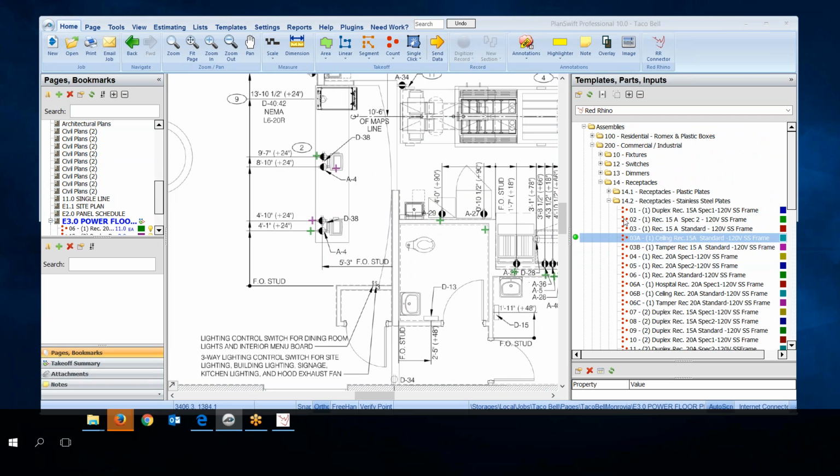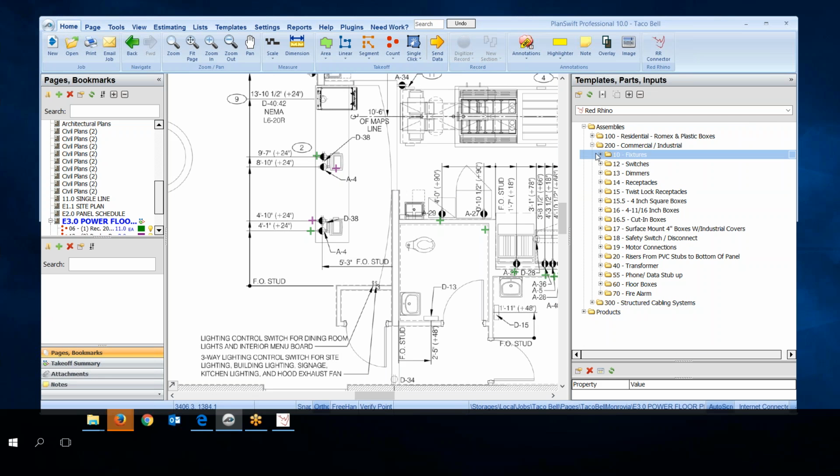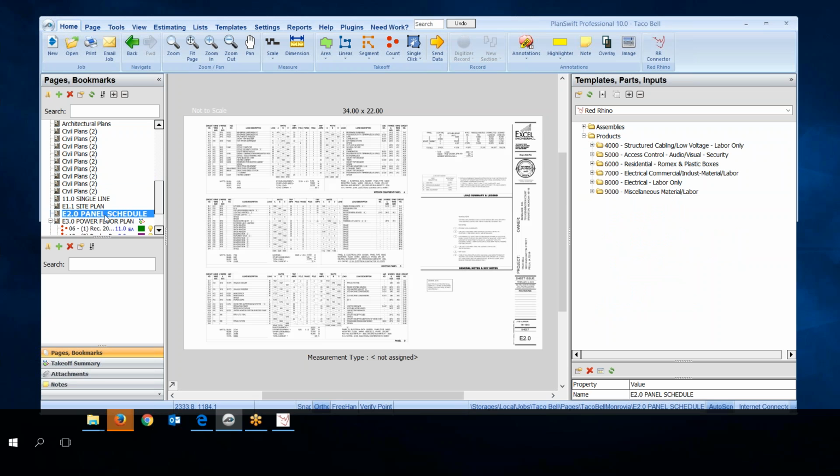Now next what I'm going to do, I'm just going to collapse this information here. I click the little negative sign. You see these menus collapse over here. Okay, and I'm going to collapse the assemblies completely and drill down in the products. Now again, I'm just showing you how to do this. I'm going to show how to drill down in the product catalog in a different plan to do takeoff using the product catalog. I'm going to do takeoff now in the panel schedule sheet here.